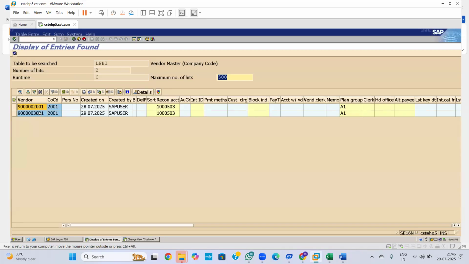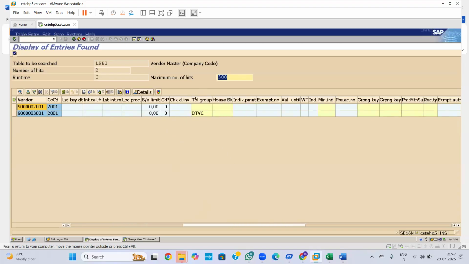How were these vendor names created? We created one vendor from the international vendor group and one vendor under the domestic vendor group. So based on that, the system generates the vendor number series. In company code 2001, we created one number, and 29 created one vendor name, SAP user, reconciliation accounts, plan group. So we have different fields available.